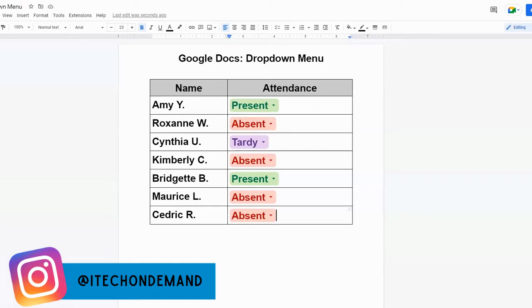We are in Google Docs, and what I want to show you all is this amazing feature, the drop-down menu. Now, I think this can be used in so many different ways, but in this video, we are looking at how to take attendance using the drop-down menu in Google Docs.